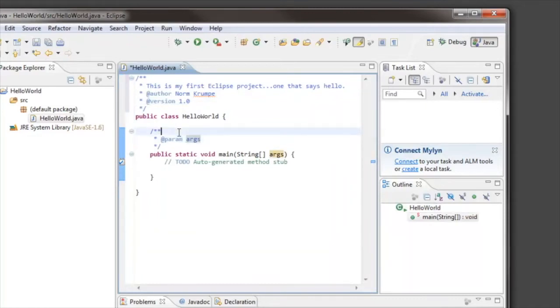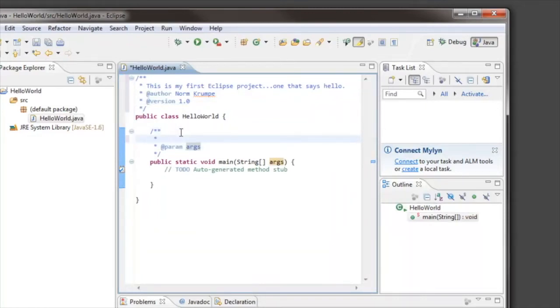And then notice that a set of comments was automatically generated for my method. Don't just leave those blank, either delete them or put your own comments in there. I will add a comment that says the method that actually does the saying of hello.